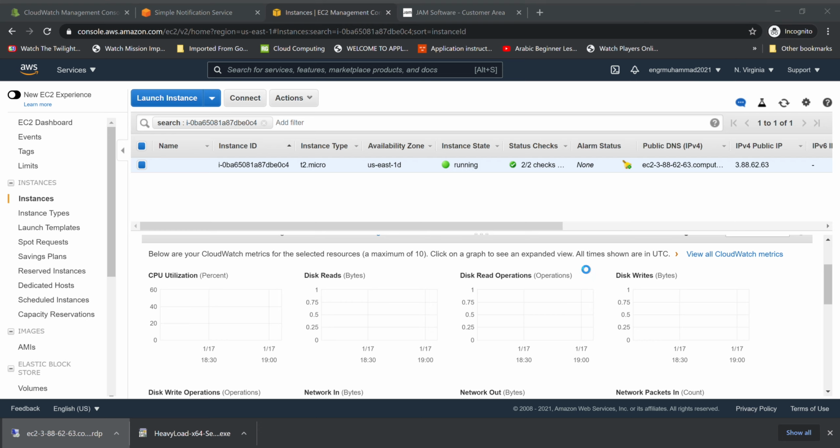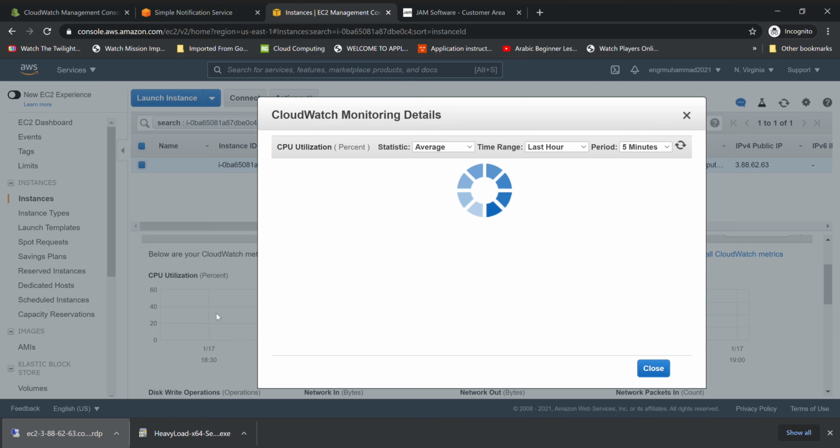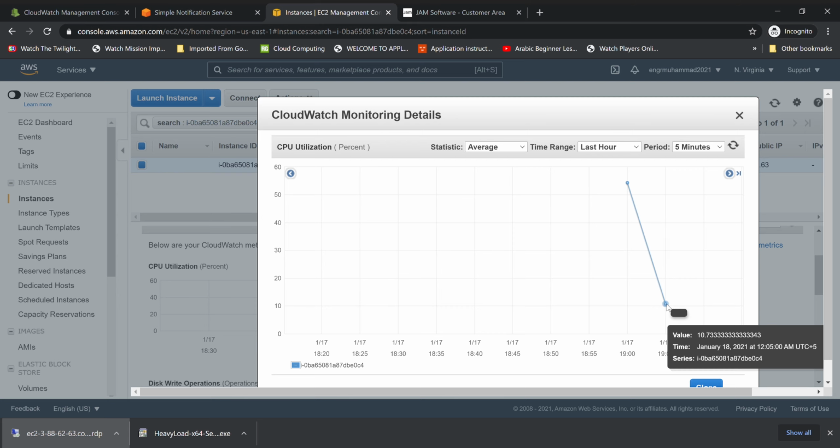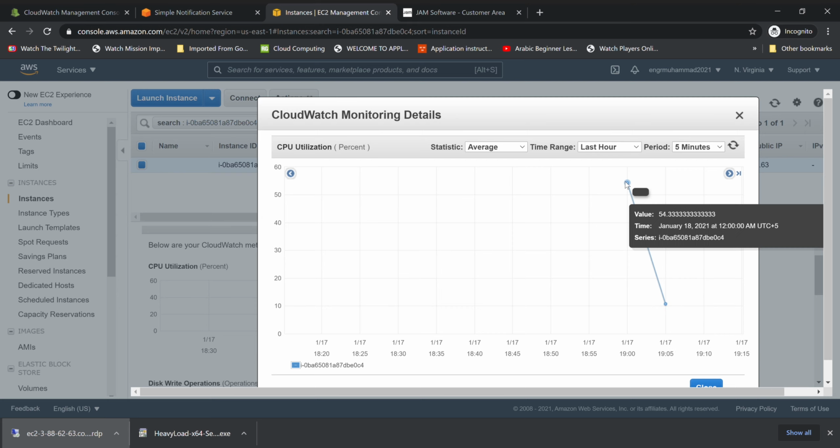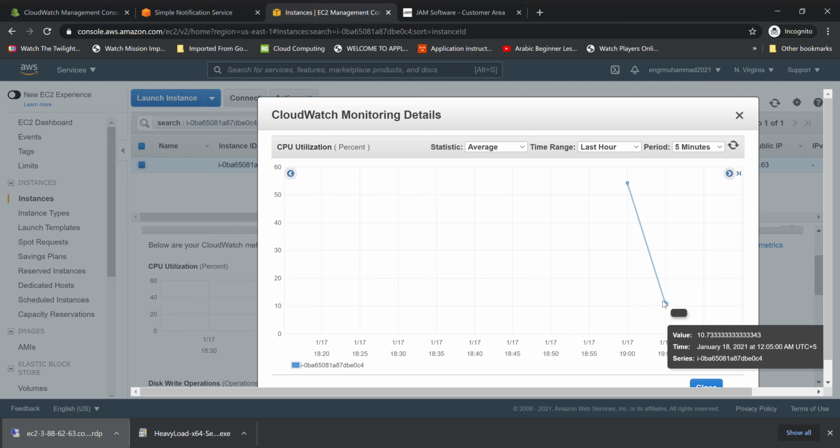Now it's 26%, 21, 30%, 9% CPU utilization is showing over here. If I show you that instance, how much data point is going on from 10% to 60%. At what time it was there? At 12 a.m. Now at 12:05 a.m. it is down up to 10%.